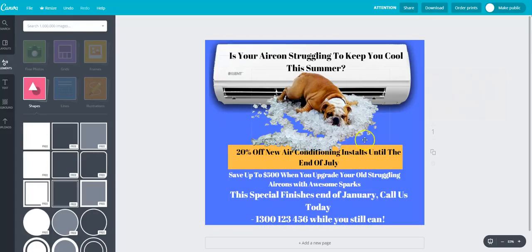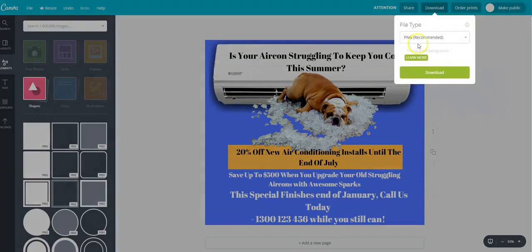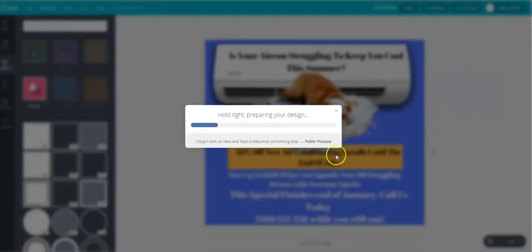Now, once you're finished, once you're happy with that, what do you do? You go to download. So with download, you can go PNG file, which is basically what you want to use on the web, or JPEG, depending, or you've got PDF or whatever. So we're just going to go JPEG, download.